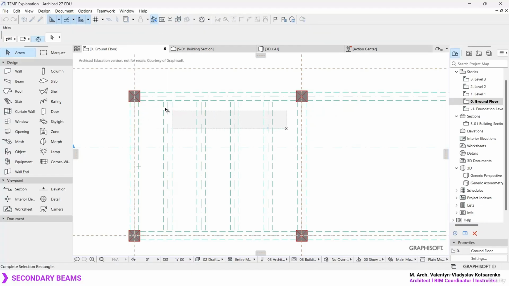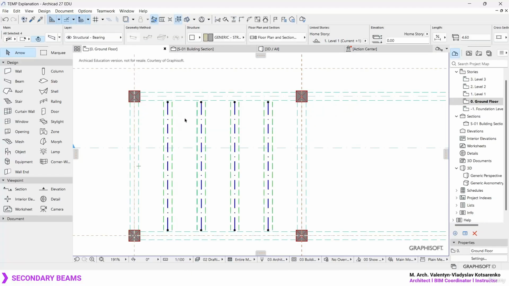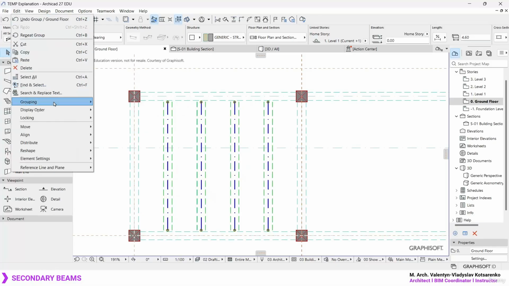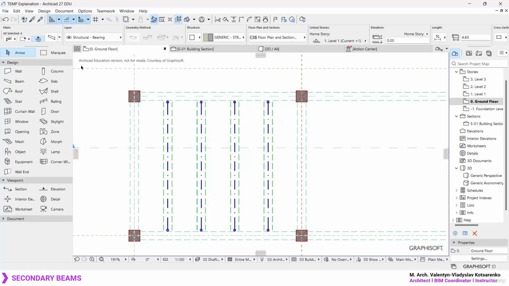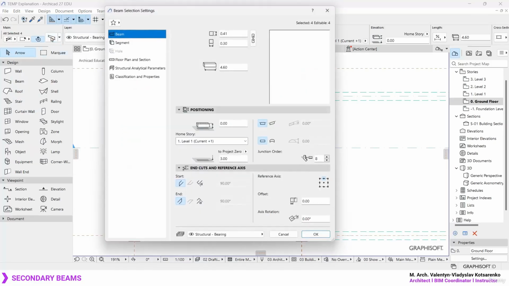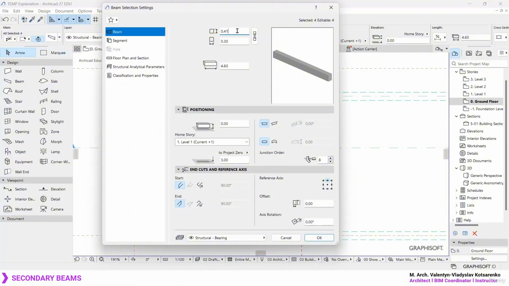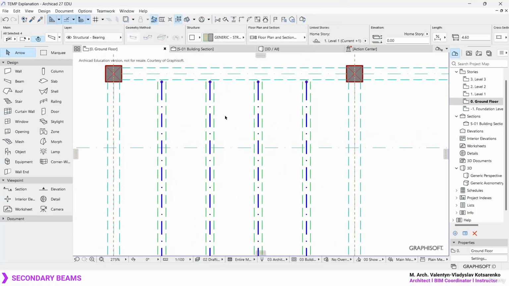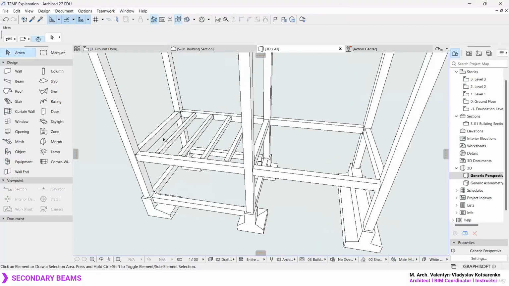And once you create the extra beams, select them, group them with Ctrl G, or edit and grouping, and group over here, okay? And now we simply need to go to the settings dialog, adjust the measurement for the secondary beam, which is going to be 25 by 20, okay? Don't worry too much about the length, this is something we also can adjust. Press OK. Okay, so it's looking quite good for now.